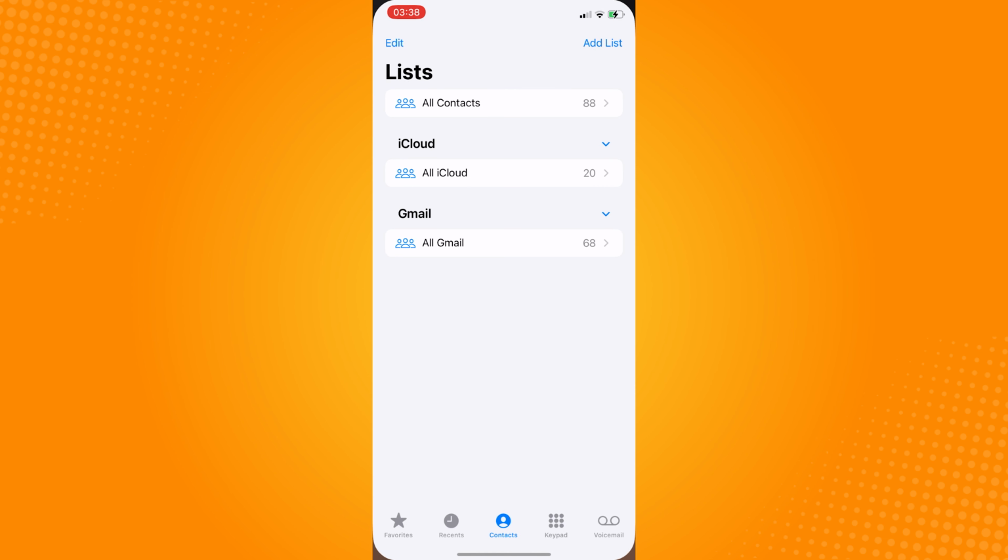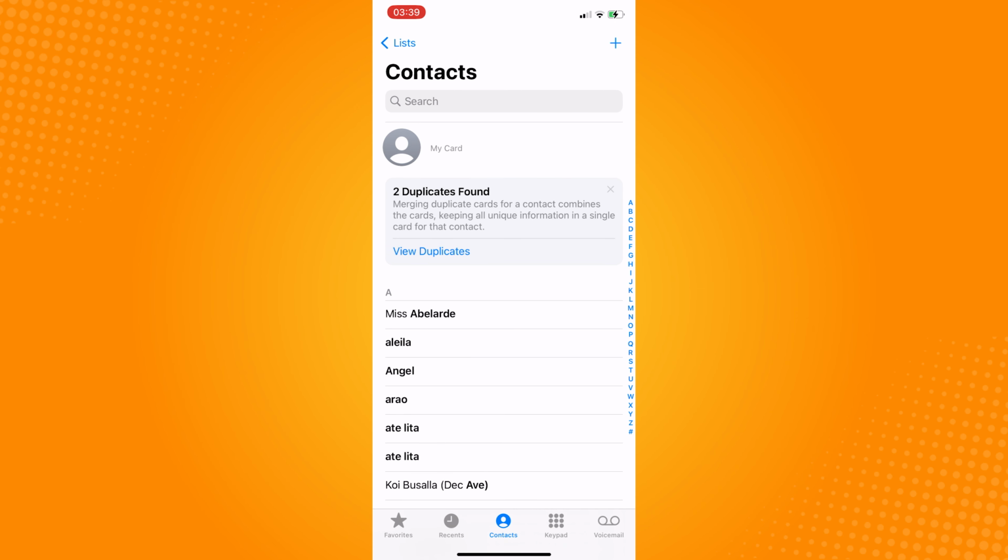And as you can see, if you have duplicates, this message will show here. So in my case, I have two duplicates. Merging duplicate cards for a contact combines the cards, keeping all unique information in a single card for that contact. So if you don't want to merge, just close that tab, or you can tap on View Duplicates.